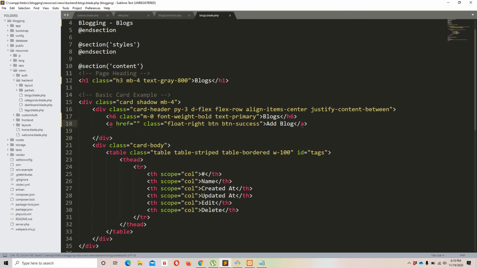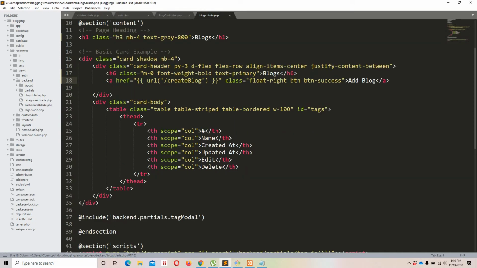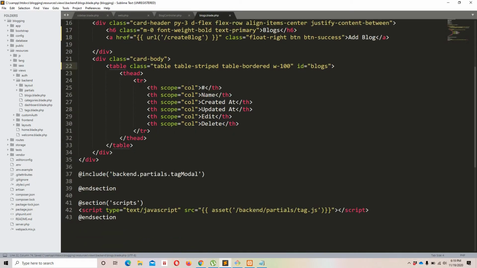Let's put a URL. We are going to create this URL for this form, let's say create blog. So let's define that first. Let's say create blog, and let's put a slash right here. That's it. Let's put a space. That's it. Okay guys, now table ID would be, in this case, let's say blogs. Let's move down right here.